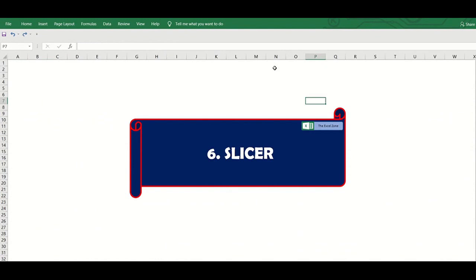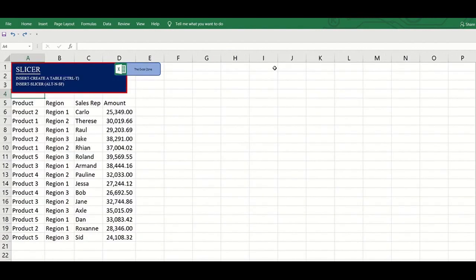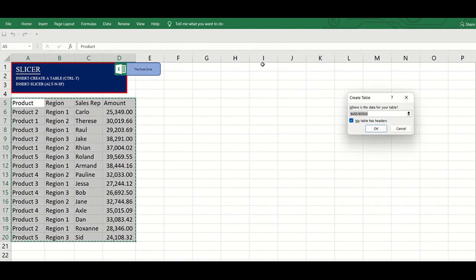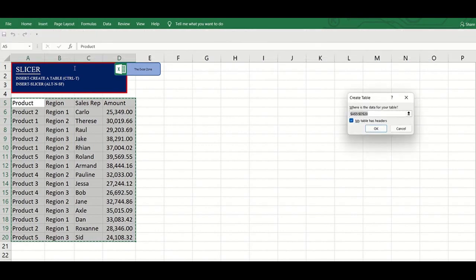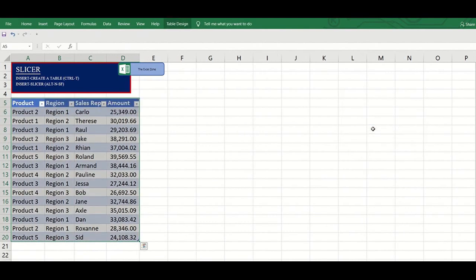Number 6. Slicer. Slicer can make you filter your data faster and easier because the selections are displayed on the spreadsheet. Let's do this example. Highlight the data and click Ctrl-T. Or go to Insert, then choose Table. And make sure that this box here is checked if your table has headers. Then OK. And now you have a table with filter.